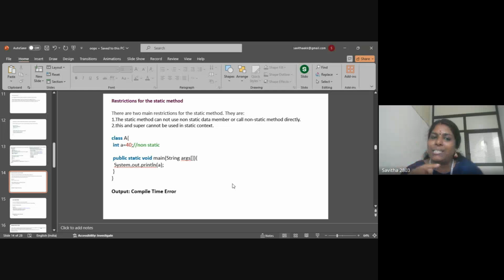The this keyword is used to point to or reference the current variable inside the class. The current class variable or current class method is denoted by this keyword. The super keyword is used to invoke the member function or variable declared inside the immediate parent class. That is the concept of the super keyword.